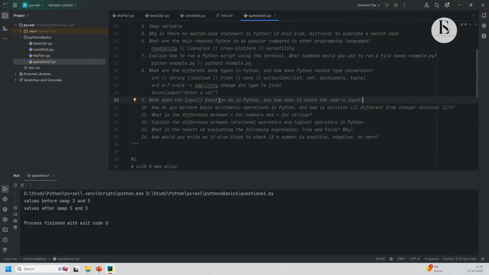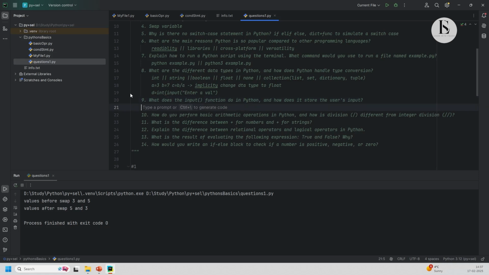Okay, what does the input function do in Python and how does it store the user's input? So here we just talked about it, right? So this is how it does. I'll just copy paste it here. It stores it by default as string data type, right?